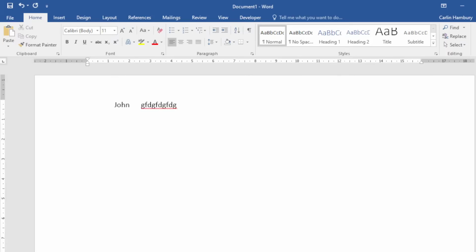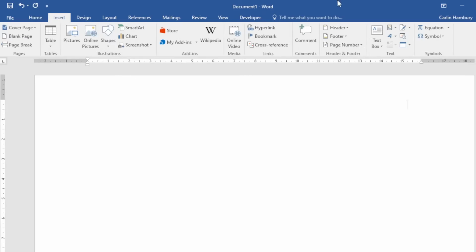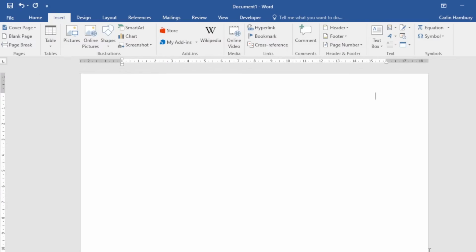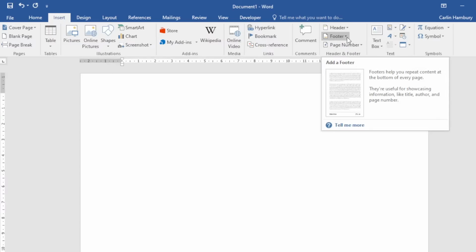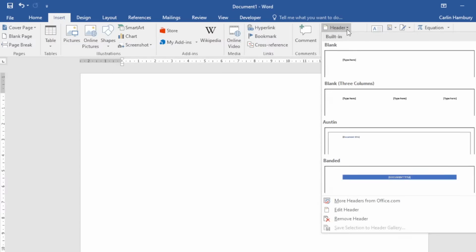We've done indenting, we've looked at our ruler. Headers and page footers. Let's just get rid of that. So we've looked at the insert tab and the page number. We've also got our headers and footers. Now this is where things get a little bit interesting, tricky, or whichever way you want to mention it. Let's go with the header.